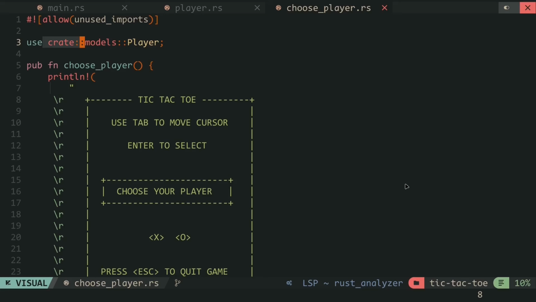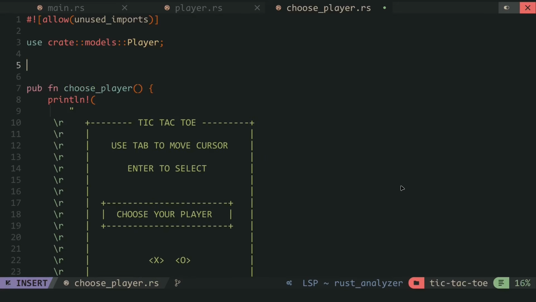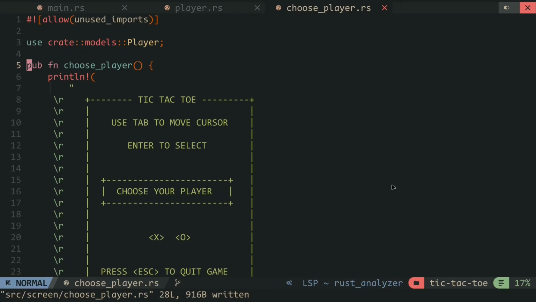The crate keyword starts from the lib.rs file, so we move down to the models module before we can access the player's enum. There is also a super keyword used to access a module one level above the current module. To access the player's enum with super instead of crate, we will have to go 2 modules above to access the models module, then the player enum. We won't use this here, but along this tutorial, we will have to access a function in a parent module. Then we use the super keyword.